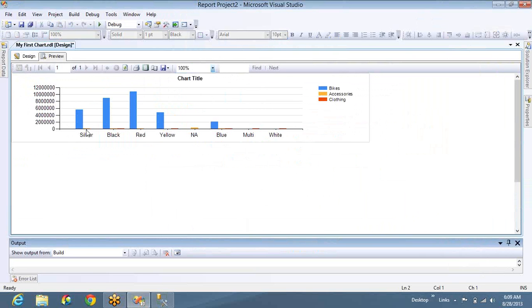Bikes comes in blue color. So silver black bikes combination is this. Silver black color combination. Sorry, bikes black color, bikes red color, bikes yellow color, and bikes not applicable color there is no sales. Bikes blue color and bikes multicolor there is no sales, and bikes white color there is no sales. This orange, or lightish yellow, means accessories. So accessories and silver there is some value.